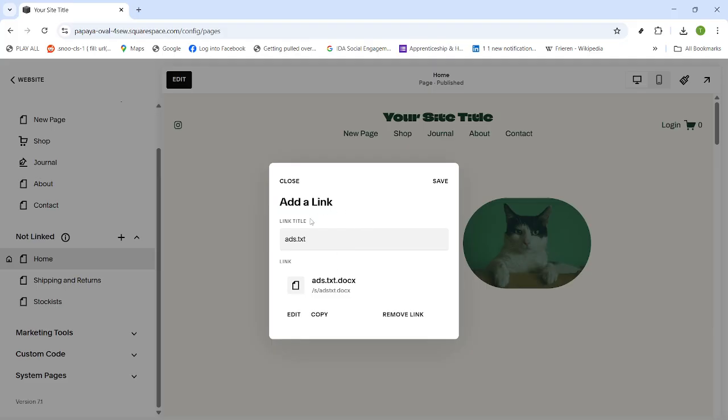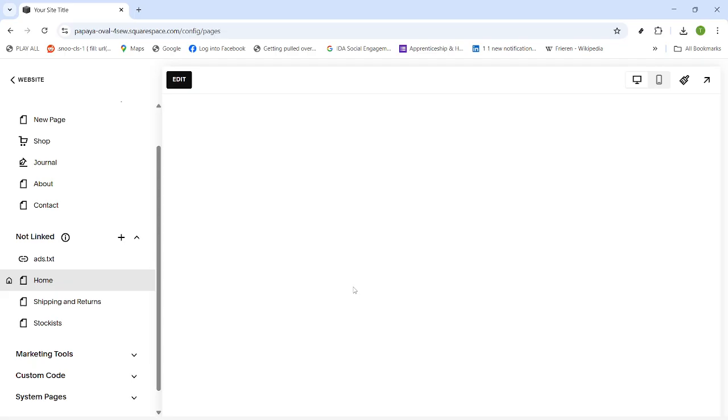If your Pages panel shows navigation, it's fine to keep this link in a not linked area so it doesn't appear in your site's menu, but it will still be accessible. Click Save to confirm the link and attach the file. Then click Close to exit the Settings panel. That's it. The file is now hosted and mapped through your site.